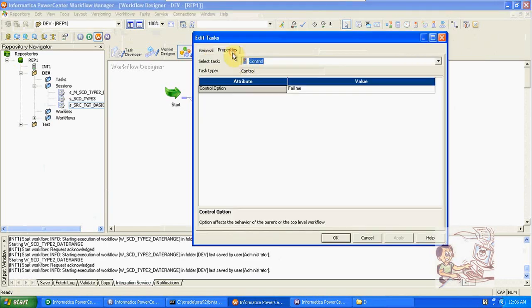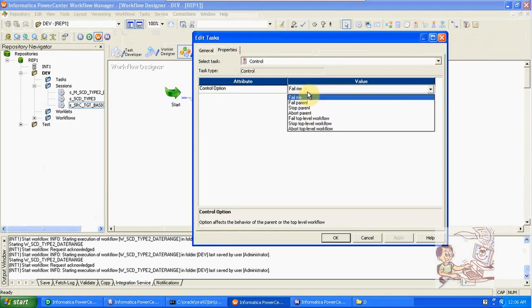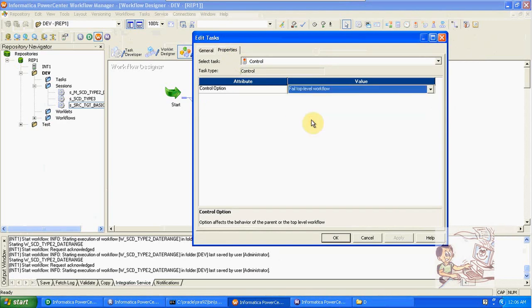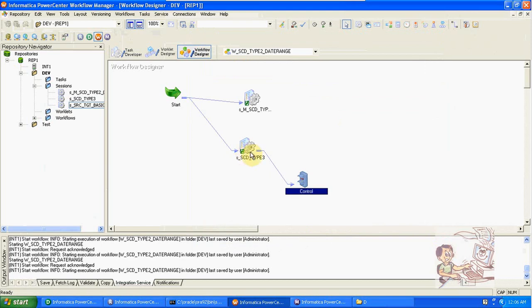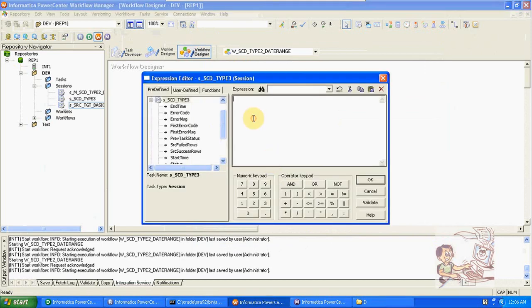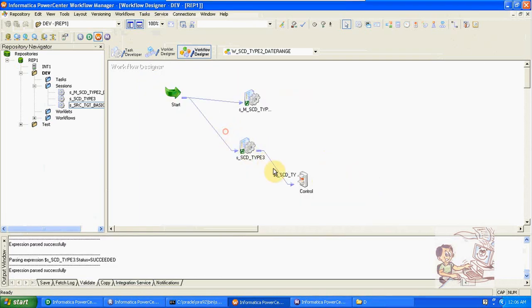Here you have the options: fail me, fail parent, stop parent, abort parent, fail top level workflow. So when this session is failed, then fail top level workflow. But now this session is running successfully, that's why I'm taking another option, status equal to failed. Okay, succeeded. When this session status is succeeded, instead of failed I'm taking succeeded, because this session is running successfully.